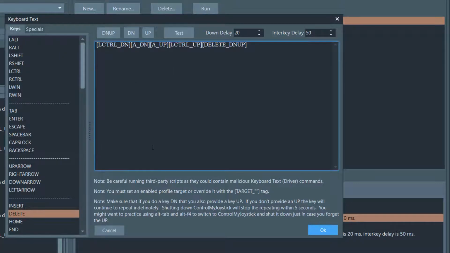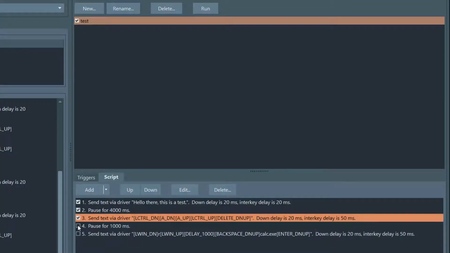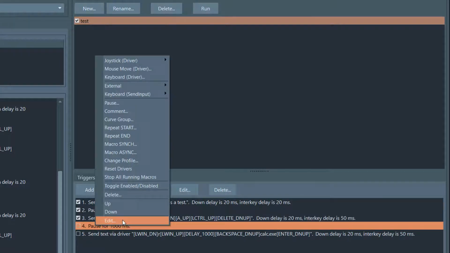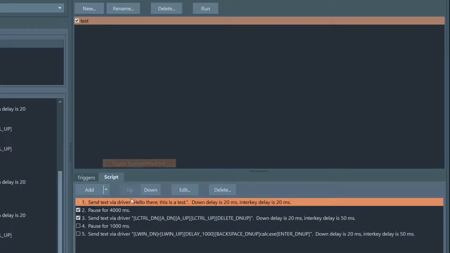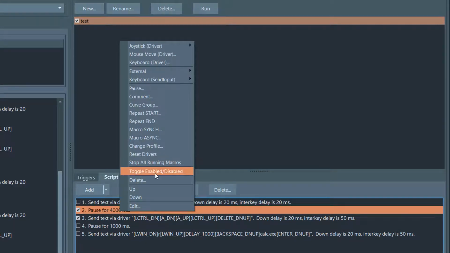And I find that when I learned how to do this, I got really good with Alt-Tab and Alt-F4 for shutting down ControlMyJoystick. And then after a while, you just learn, make sure you have the corresponding ups to your downs. Let's see what else we can do here. Now, I had a pause for 1,000 milliseconds. And let me just disable these since we don't need them anymore.